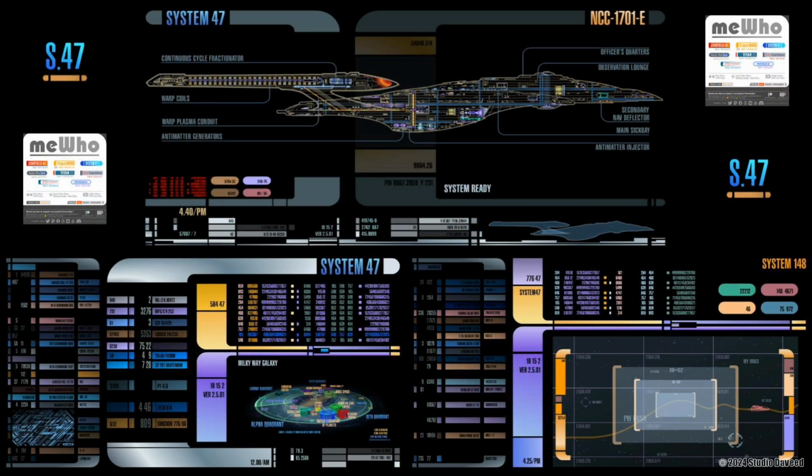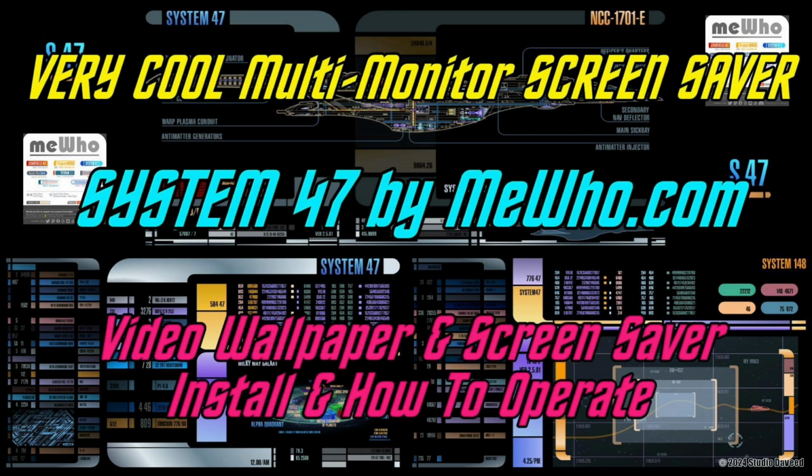I have found another very cool multi-monitor screensaver. This one is provided by System 47 by Mihu.com. This has a Star Trek flavor to it, perfect for you Trekkies.